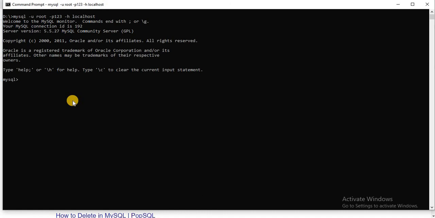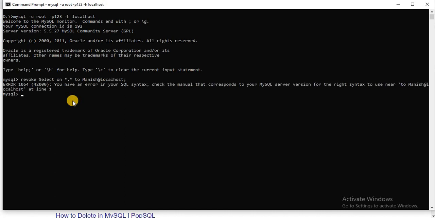Now we are going to revoke all privileges from all users. So I type revoke select on star to Manish@localhost. Oh sorry, from the Manish user. By this command you revoke all the privileges from the user.